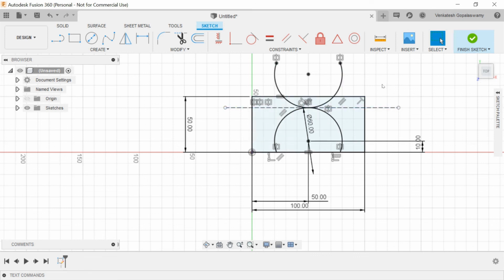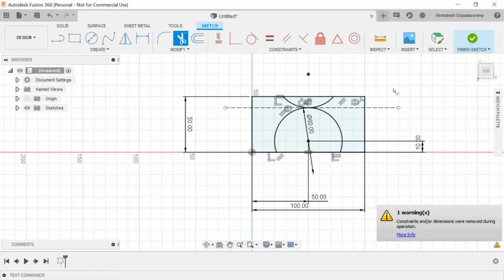Before finishing the sketch, I would now remove the extra portions. So I just remove these two parts, and again there is a warning, we ignore it. Now if you see all the parts, two circles and the rectangle are fully black, which means it's fully constrained. Now I finish the sketch.